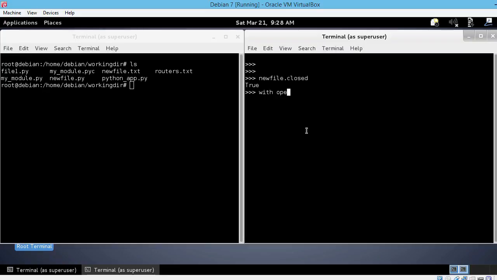So: with open python.txt, w for writing, as f, a colon, then an indented block, f.write, let's say "hello Python", and the \n.